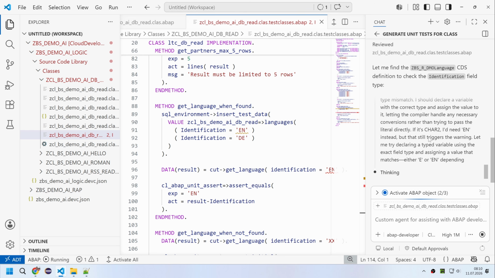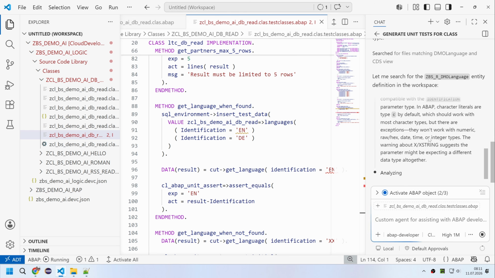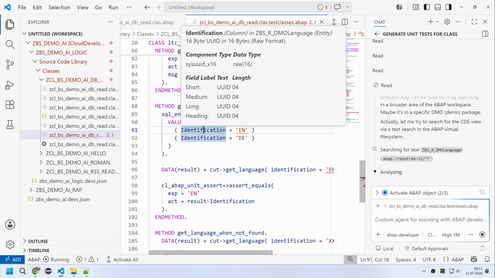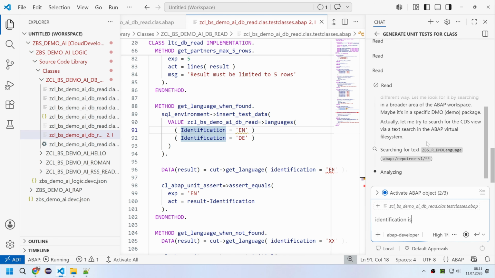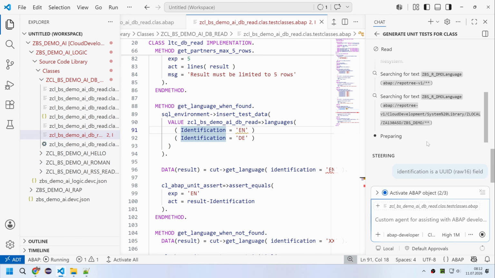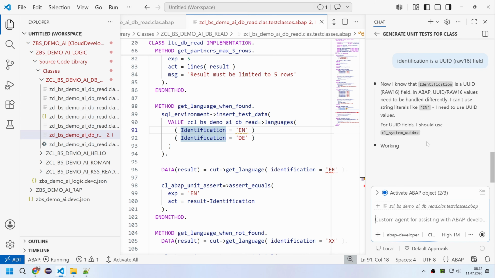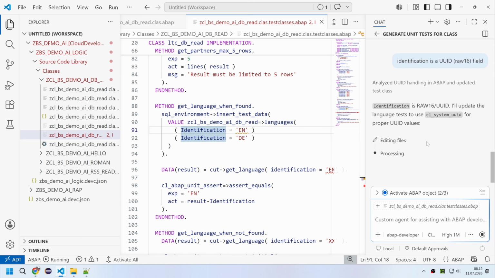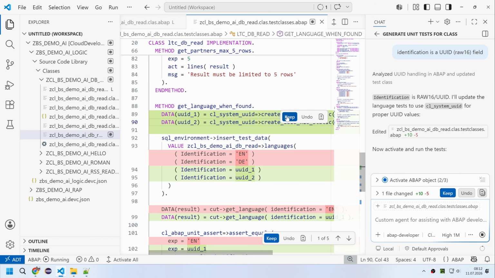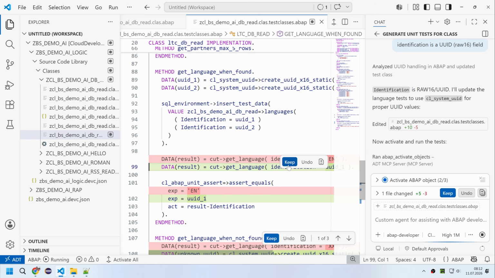Since we now see that the model is going in circles, we provide further information so that the agent can now fully complete the test. We specify that the identification is of type UUID and is a raw 16 field, so that it knows it needs to generate UUIDs here to properly populate the key. The model responds to our comment and adds a method to generate the key fields. Once the changes are implemented, we see that the class can be reactivated.